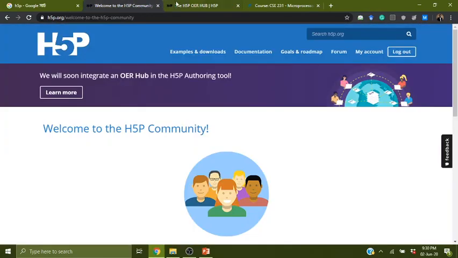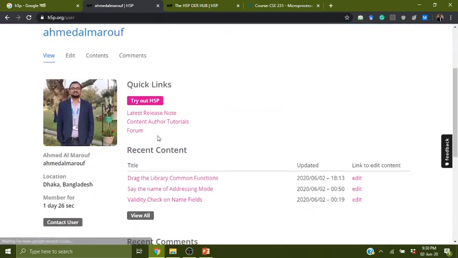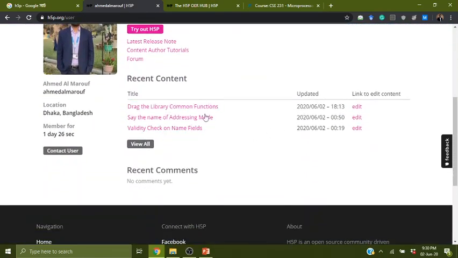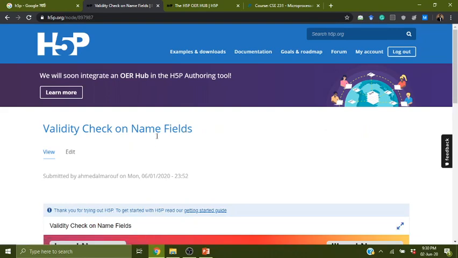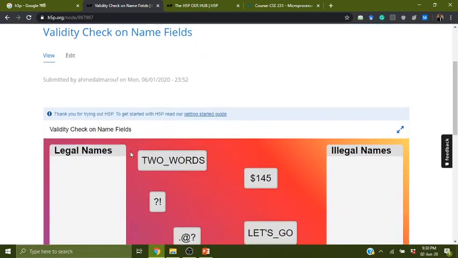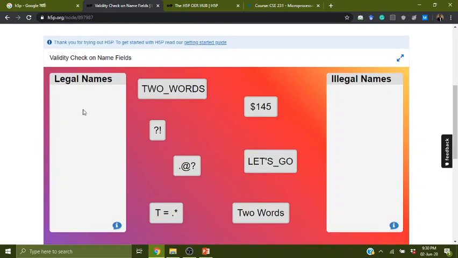So let's go to my account, and I have actually tried to create three different types of contents. Let me show you one, the validity check on name fields. I have created two different droppables, where this validity check of name fields is actually from an assembly language course.